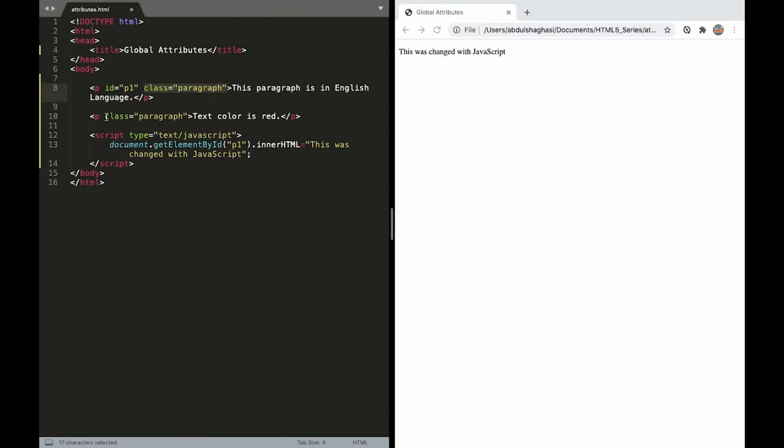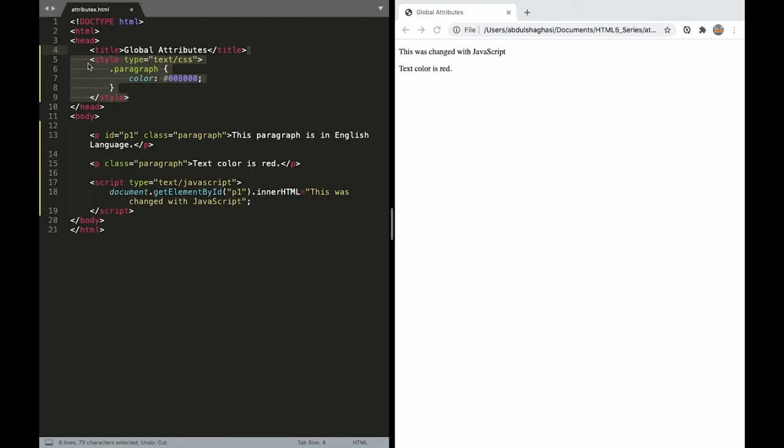Now I want to use CSS to change the color of these two paragraphs to green. Let's see how we can do that. So here I've included the style element within my head tag. Now do not worry about what is the style element, why we use it and all that, because we will cover all of these when we talk about CSS in HTML.